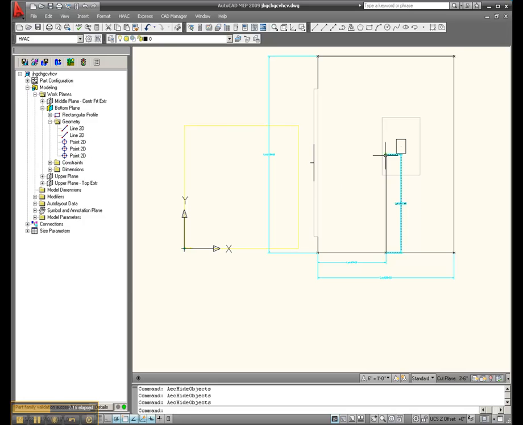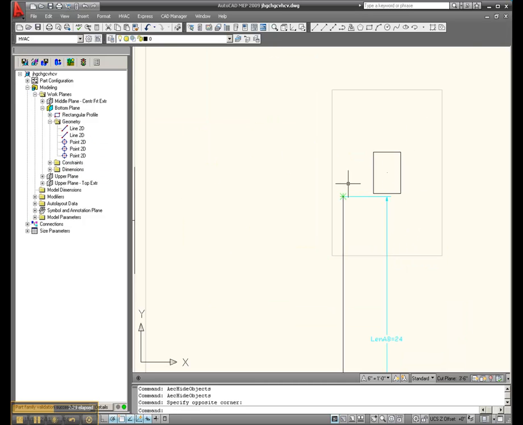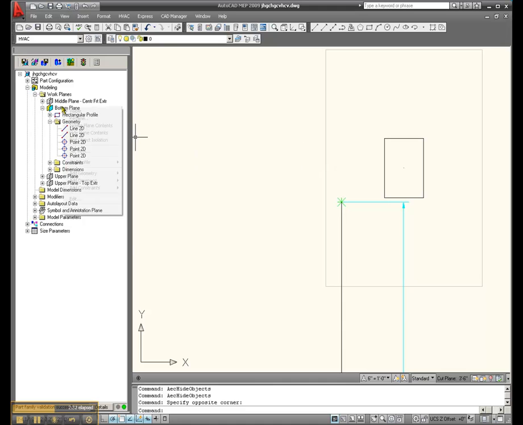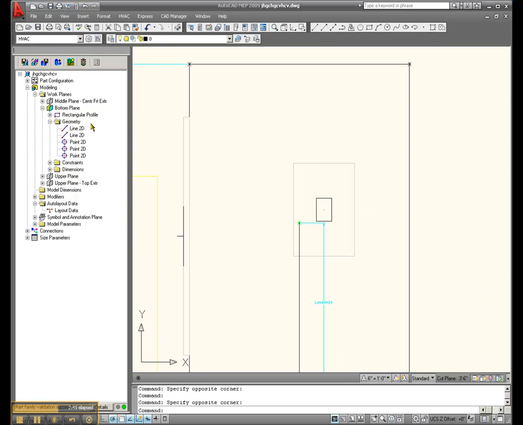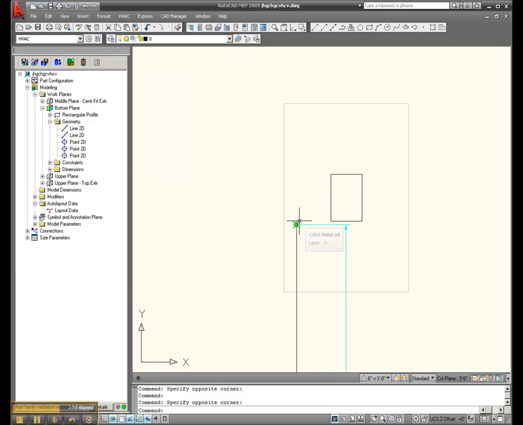That looks like it's it. It just highlighted there. So if I choose that, notice it's already fixed, but what we need to do, zoom in on it now, and right click on bottom plane, add geometry, okay, so forget about that. We don't want to right click and add geometry, but we do want this point to be the insertion point, which is under auto layout data actually.